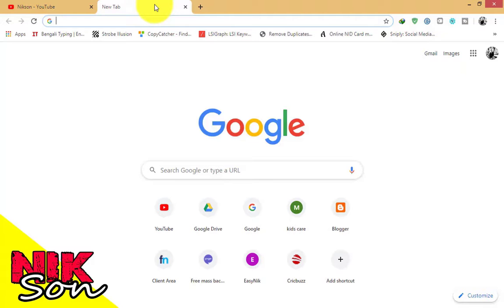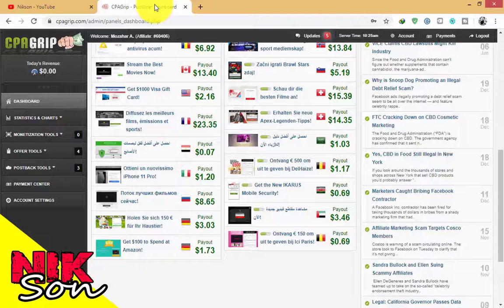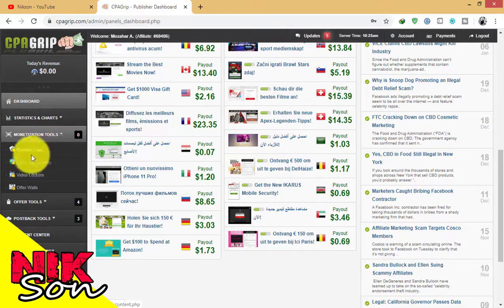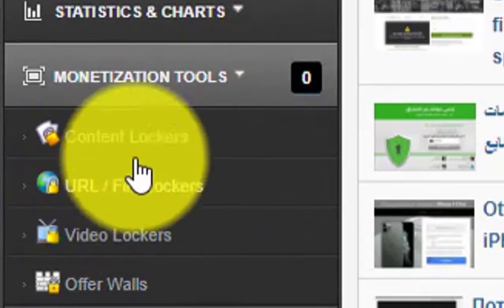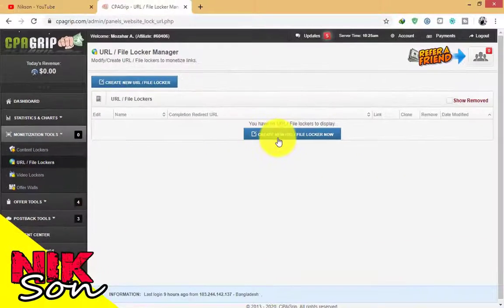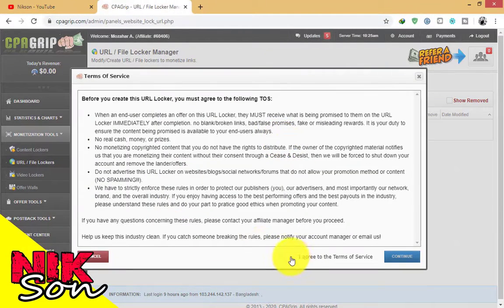First, you need a publisher account in a CPA network. Here I'm using a brand new CPAGrip account. After logging in successfully, scroll down, click on the monetization tool, and select the file locker option. Now accept their terms of service.